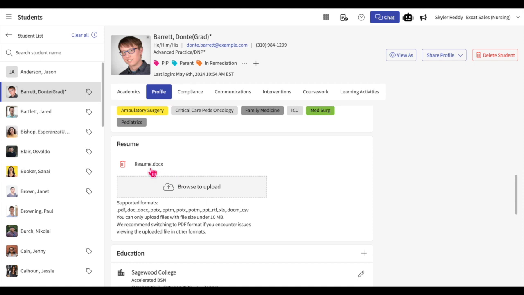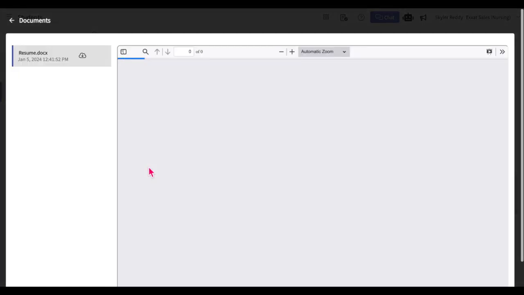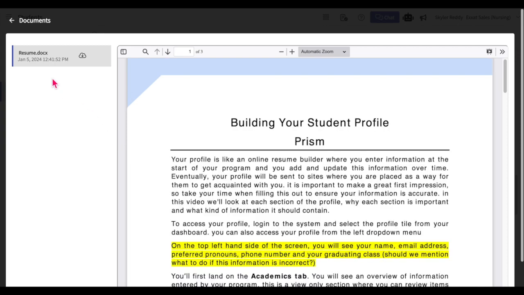To view this uploaded resume, click on the document's hyperlink. A page will open displaying the document. You can also download the document by clicking on the download button to the right of the document's name.